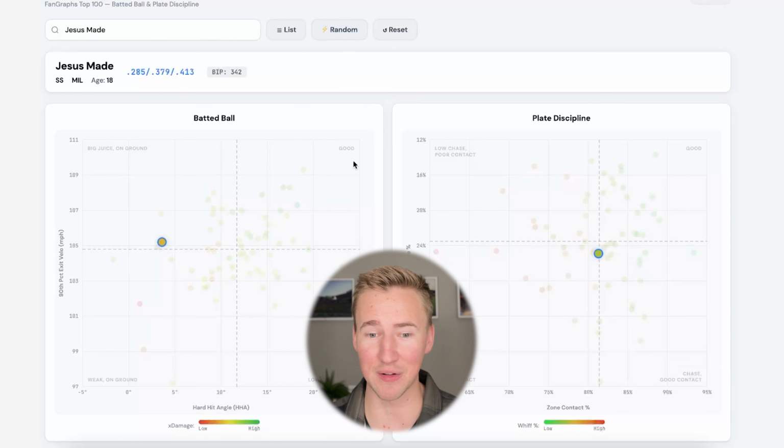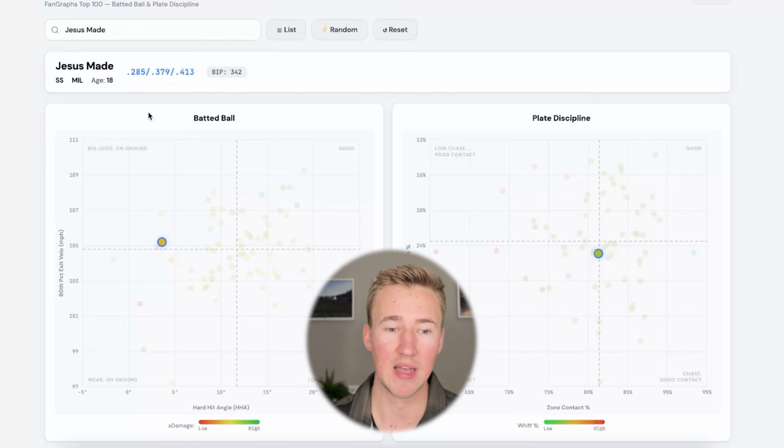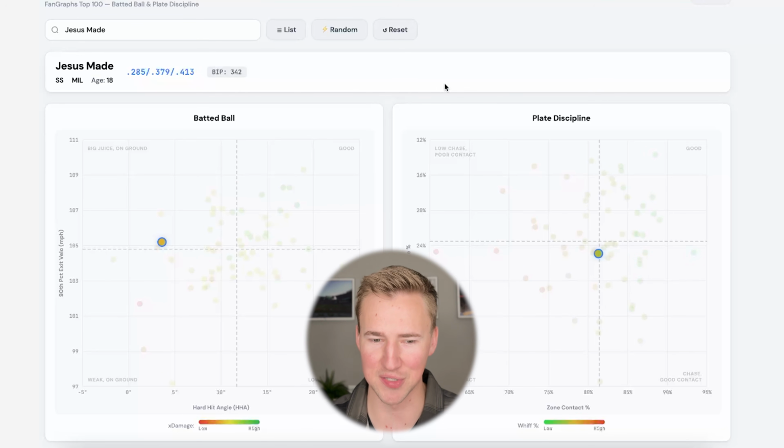You could also just have it throw a random guy. Jesus Made is a really good example here. Batted ball, he hits it hard, doesn't really lift it, but again, more of a line drive oriented hitter, and his plate discipline's pretty good. Consider the fact that he's 18 years old, obviously a very good prospect.